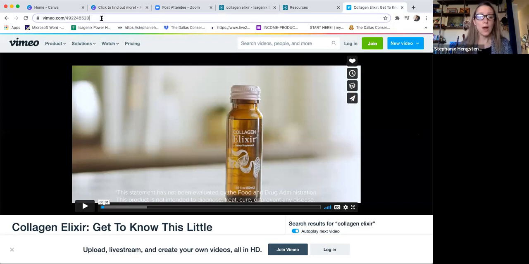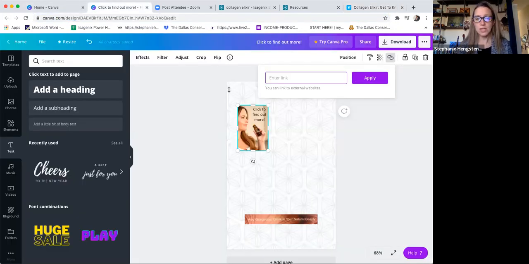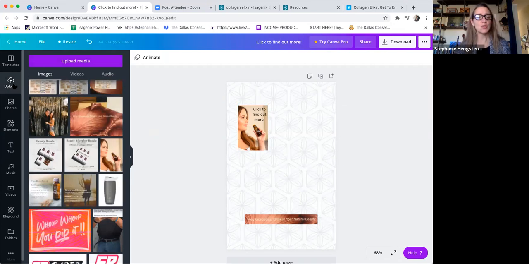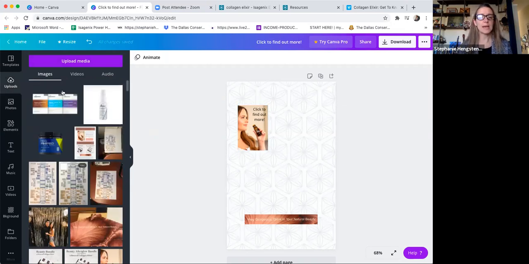We're going to grab by copying this URL, go back over to Canva and paste it in here and hit apply. Now, when you do that and after you save it, when your person clicks on that image, it's going to go straight to that video. How cool is that?